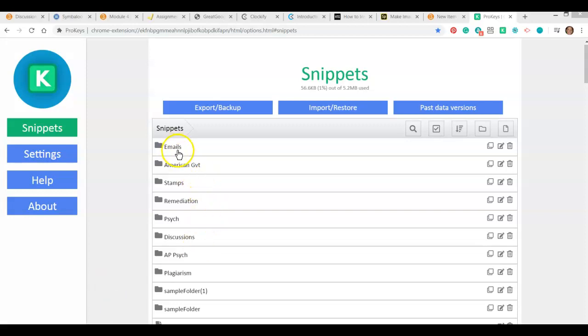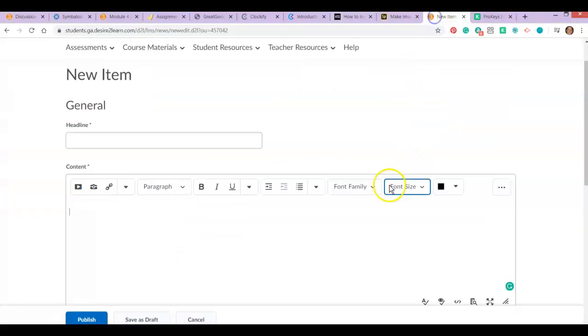If you look into my ProKeys account, I have tried to organize things by emails, and in the courses I teach, like American government stamps or grading stamps. I have some for remediation, psychology, AP Psych, plagiarism, etc. And so I went ahead and opened up just a blank course that I have, and I have it under news item because I don't have any Dropbox items in here, but it would work the same for that.